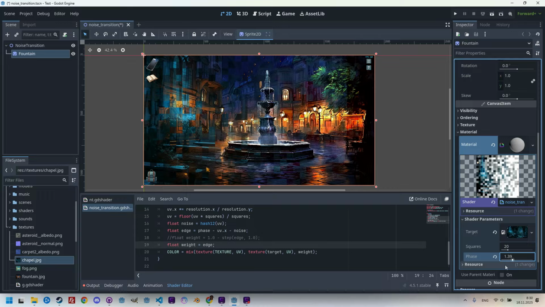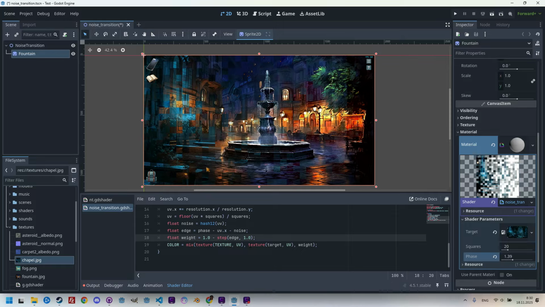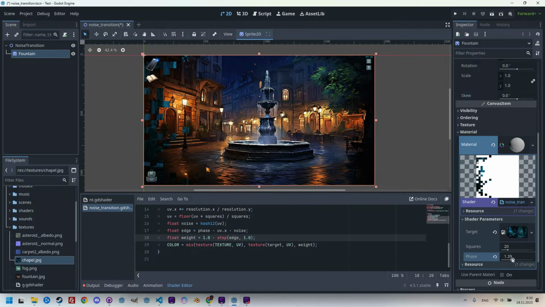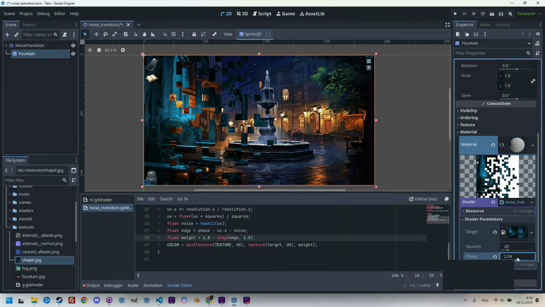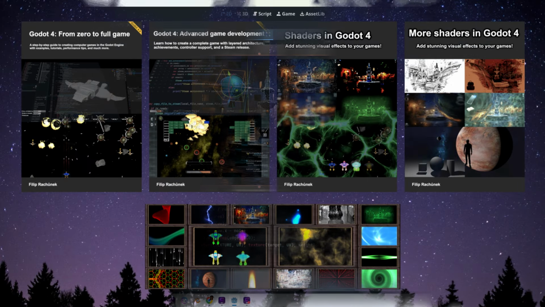So, I also think it's better to return to the original version with the step function. So let's just revert these steps, and this should be it. Because that's what this tutorial is primarily about. Anyway, it doesn't hurt to have alternative solutions available.